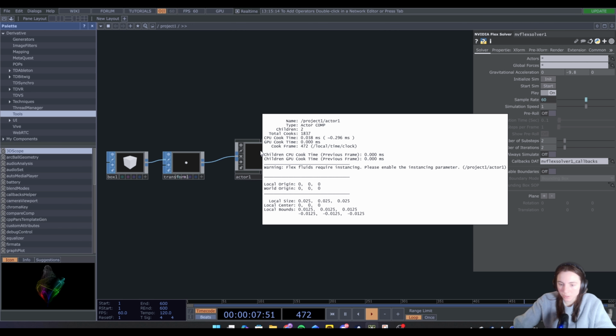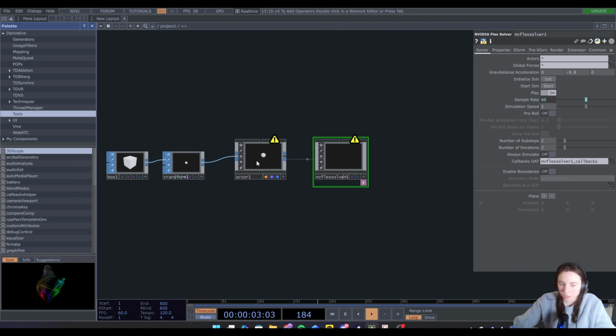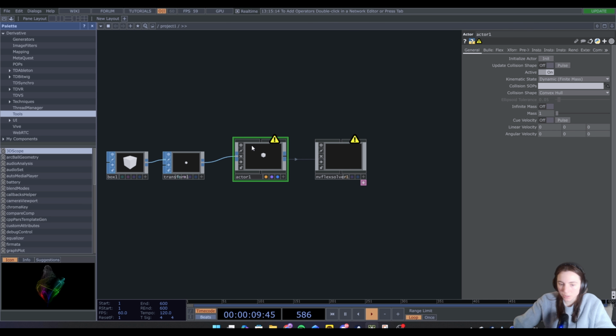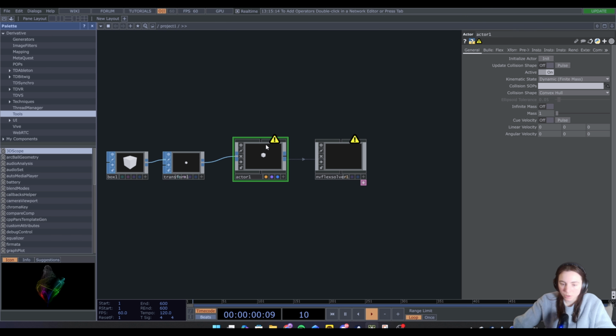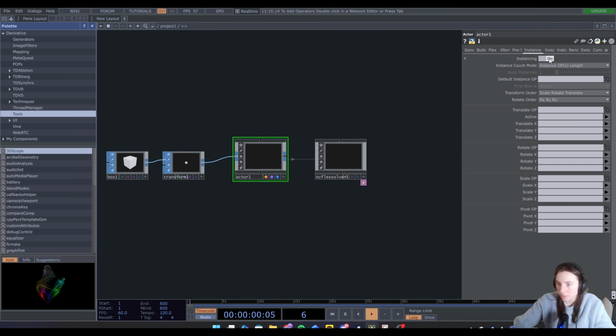Then we have a warning here, it says Flex Fluid requires instancing. It's because the actor kind of has the role of the geo, if you can see it like that. So we will have to instantiate, let's say our bugs are our particles. We have to instantiate our particles into the actor for the Flex solver to render it. So we will have to go into the instance tab here and enable instancing.